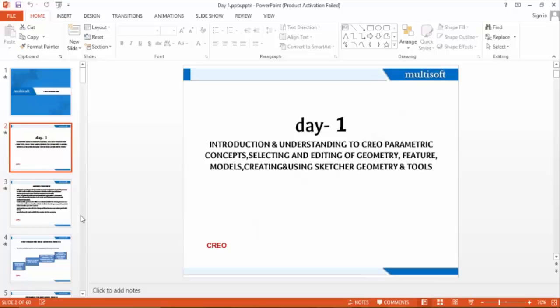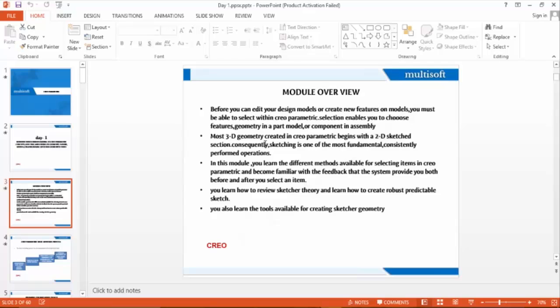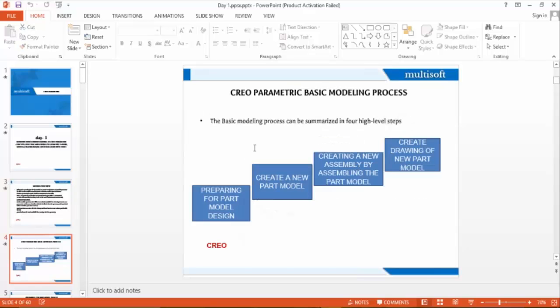Here you can see what we can work on. In day one, we are doing an introduction and understanding of Creo Parametric concepts, selecting and editing of geometry, feature model, creating and using Sketcher geometry tools. We are working on Sketcher modules for making some 3D models. And second one, this is the model overview, what we are doing in Creo Elements Sketcher module. Second one is Creo Parametric Basic Modeling Process. This is a basic modeling process, how to create a model.